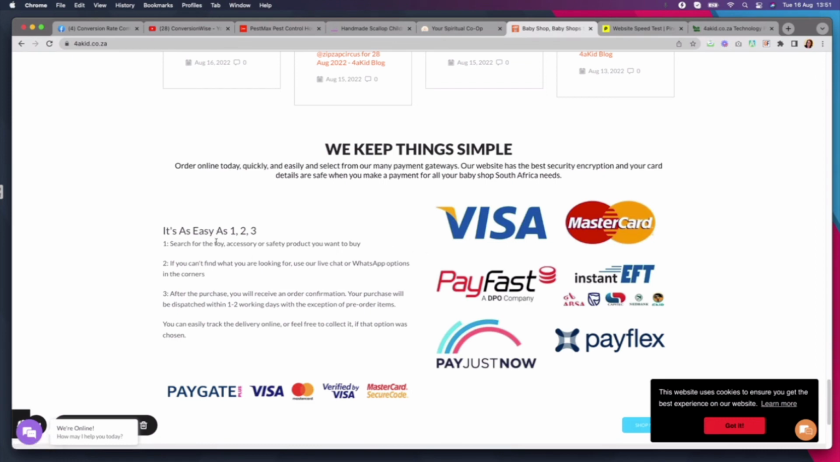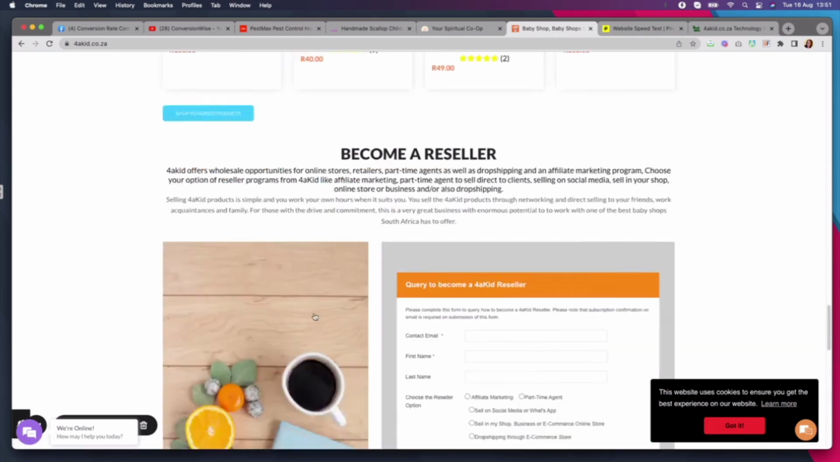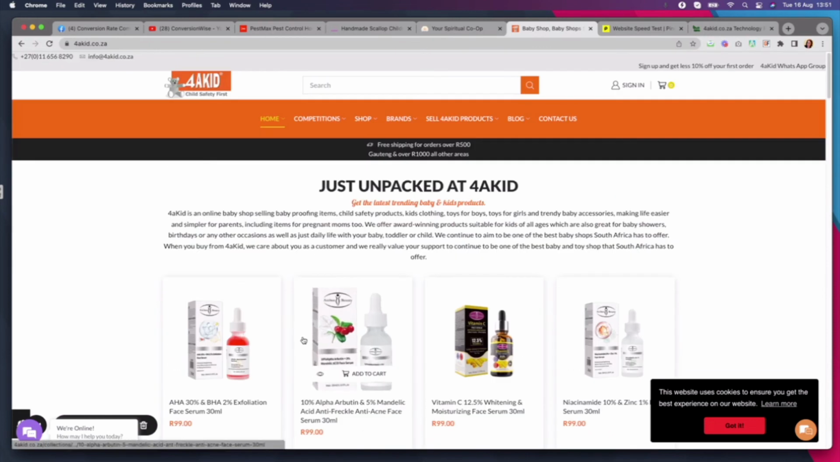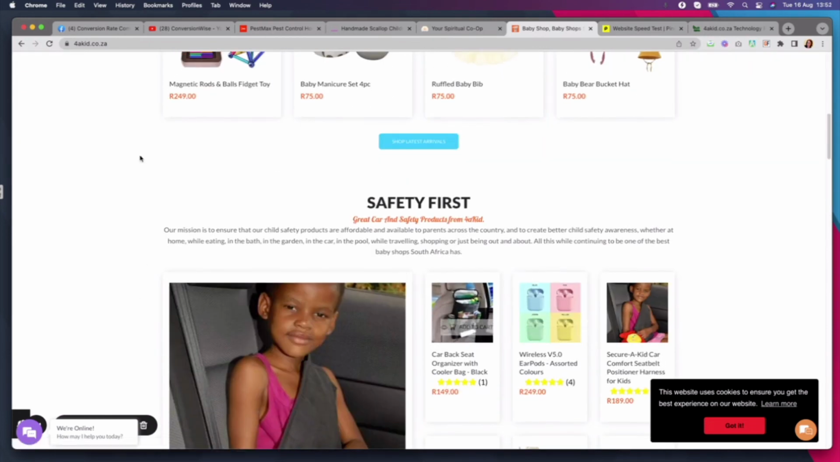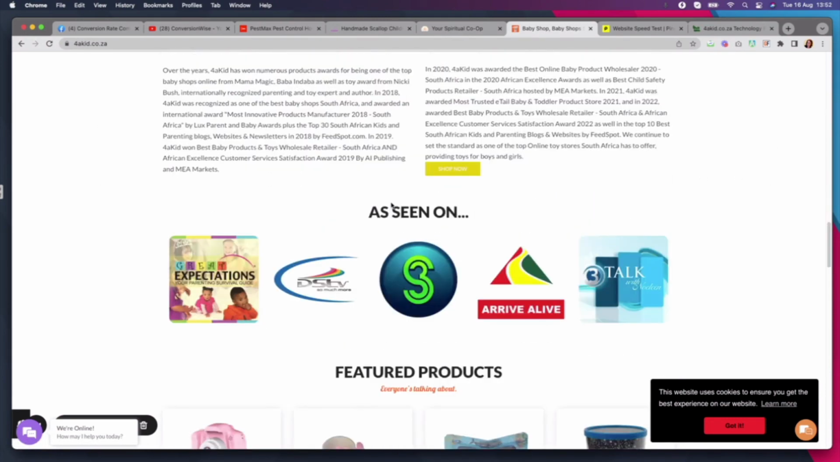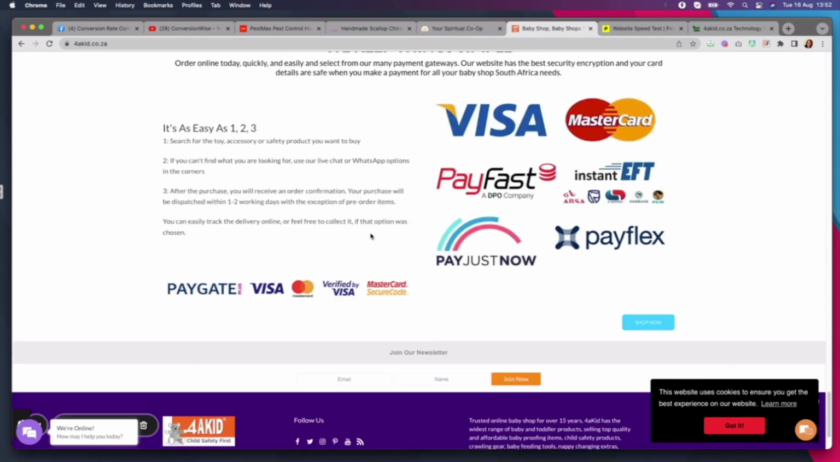Now, it's as easy as 1, 2, 3. This should have been your second section. So we go hero section, then into it's as easy as 1, 2, 3, then into your products. The fact that this is buried at the bottom is definitely the wrong way around. It's that process step that we talked about across all of them.